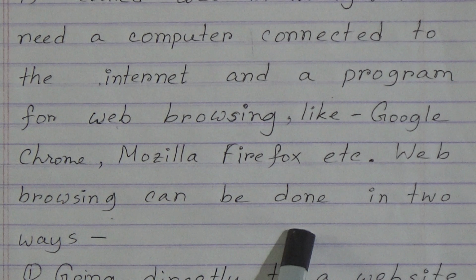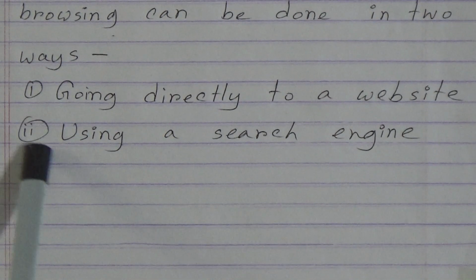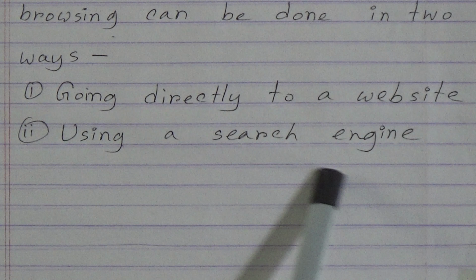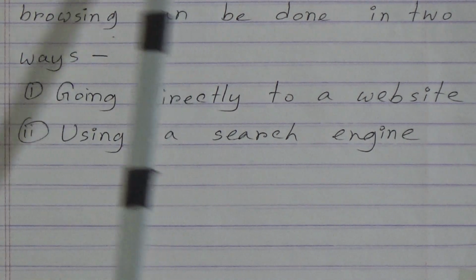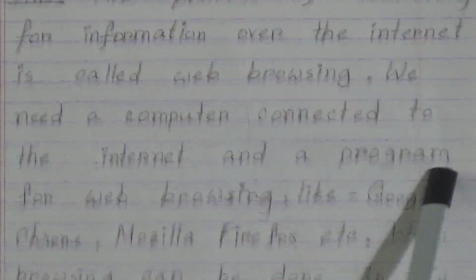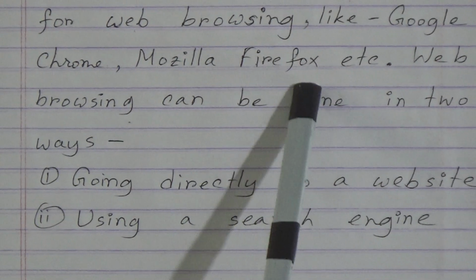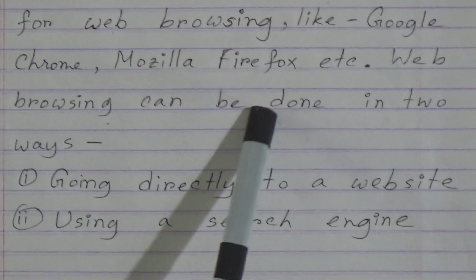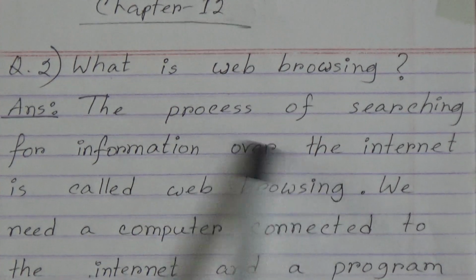Web browsing can be done in two ways. Number 1, going directly to a website, and number 2, using a search engine. So, to browse the web, we need a computer connected to the internet and an application program for web browsing like Google Chrome or Mozilla Firefox to browse the web. And the process of searching for information over the internet is called web browsing.